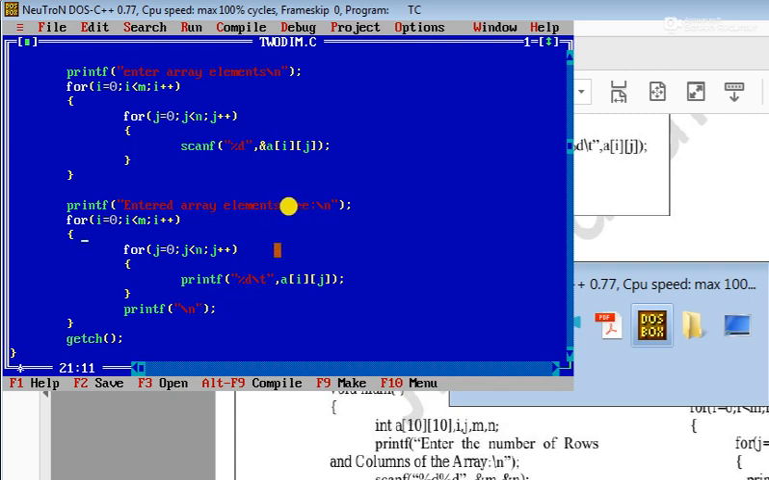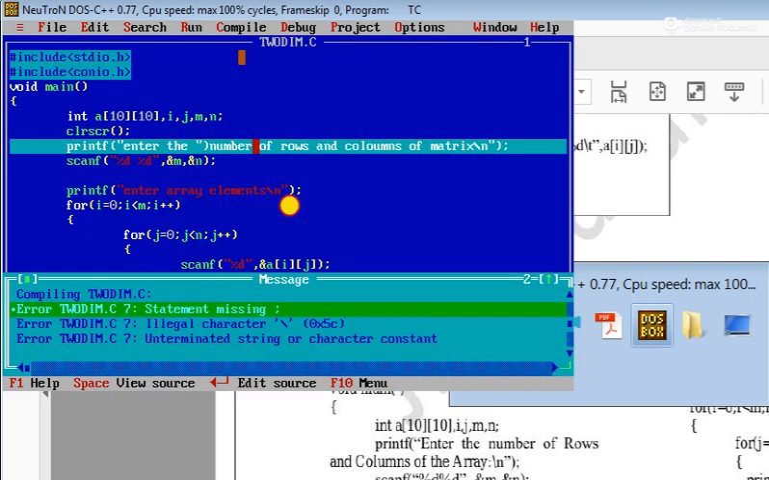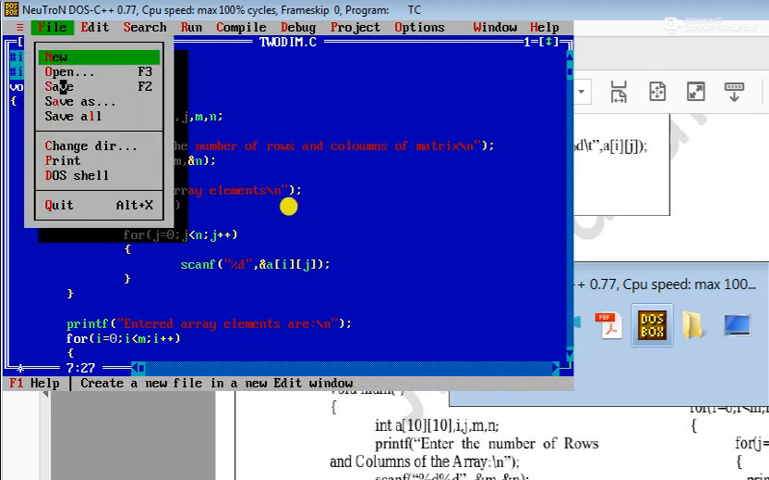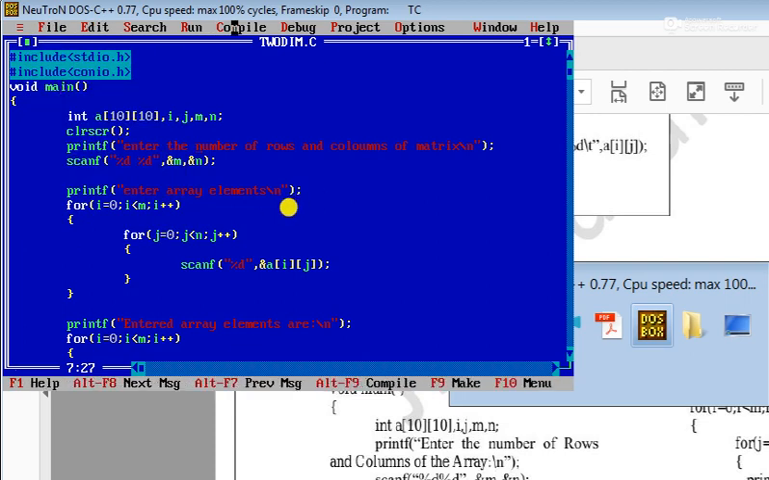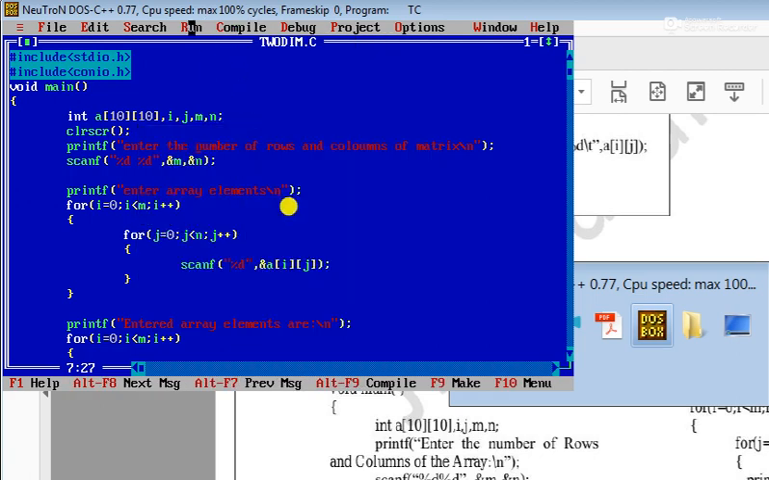So now I compile. First we check compile: 3 errors are there. Why? Because I ended it here. So now I remove this one. Again I change, save, and compile again. Okay, no error. Run. No errors.